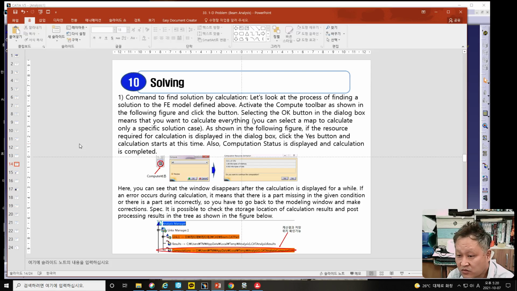As shown in the following figure, if the resource required for calculation is displayed in the dialog box, click the Yes button and the calculation starts at this time. After computation, the status is displayed and the calculation is completed. Also, here you can see that the window appears after the calculation is displayed for a while.